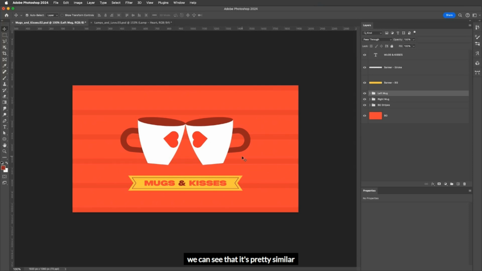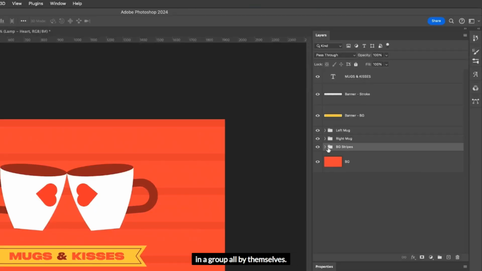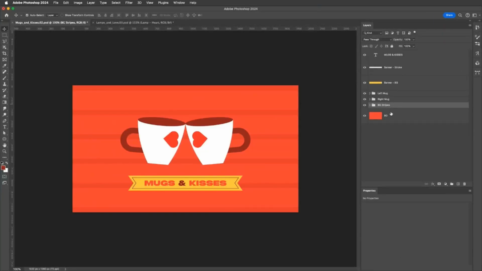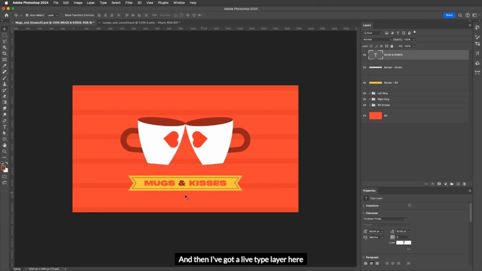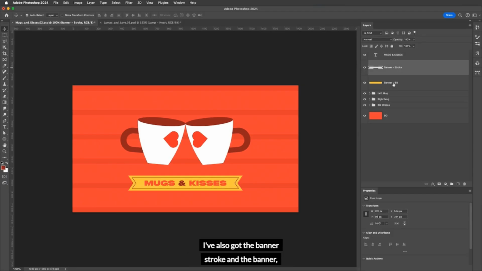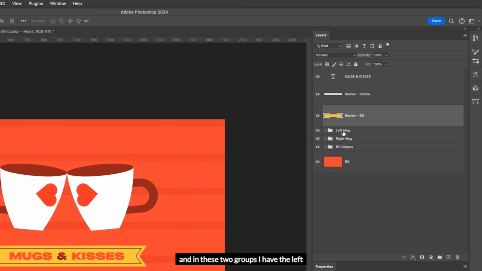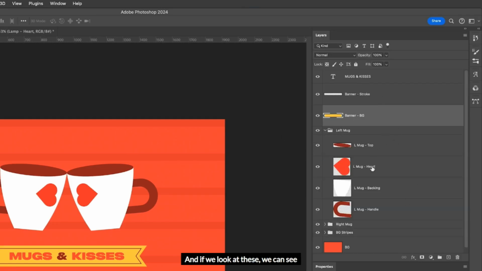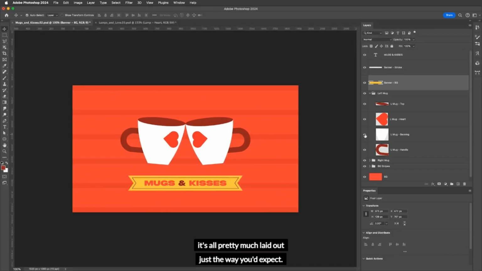Okay, so if we look at the way this is laid out up here in Photoshop, we can see that it's pretty similar to how Noel's neckties was set up, right? The background stripes are here in a group all by themselves. There's 6 of them, right? And then I've got a live type layer here that you could convert eventually to shapes in After Effects so that you can animate it that way. I've also got the banner stroke and the banner. And in these 2 groups, I have the left mug and the right mug. And if we look at these, we can see it's all pretty much laid out just the way you'd expect.